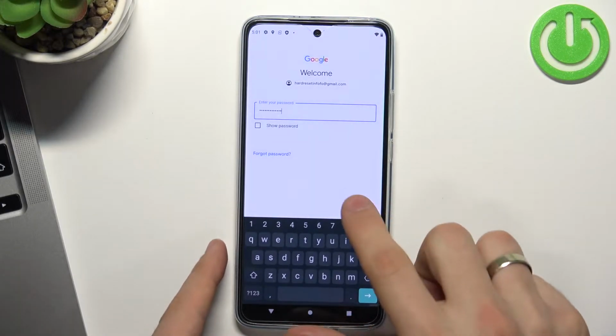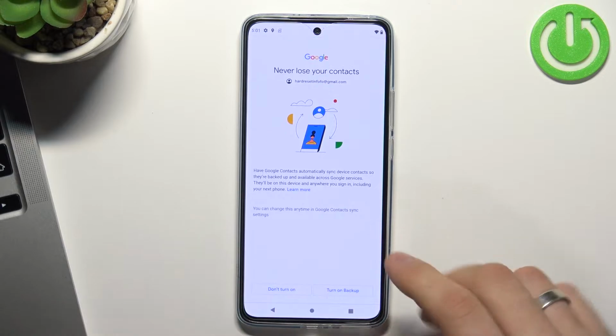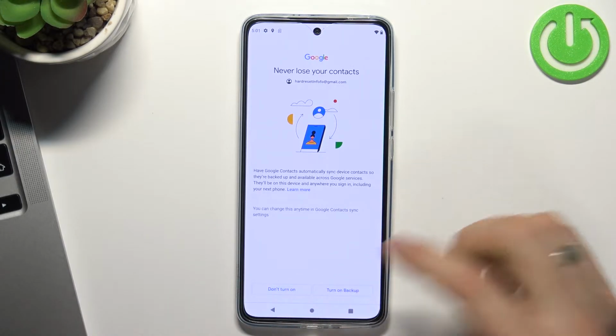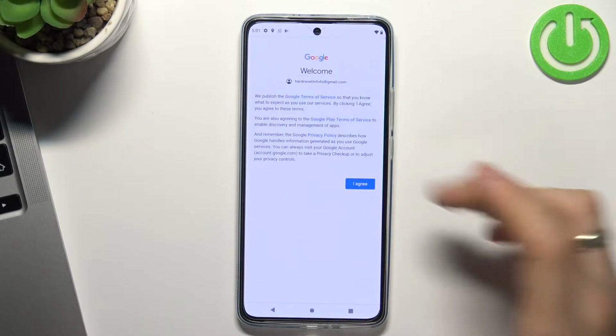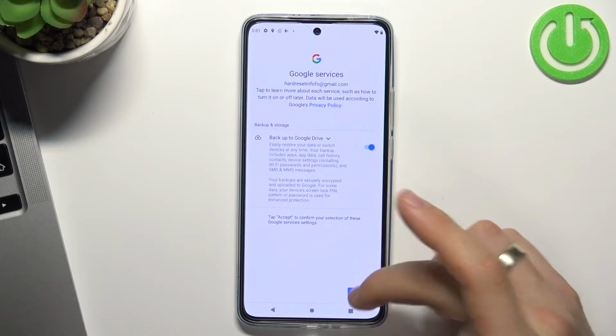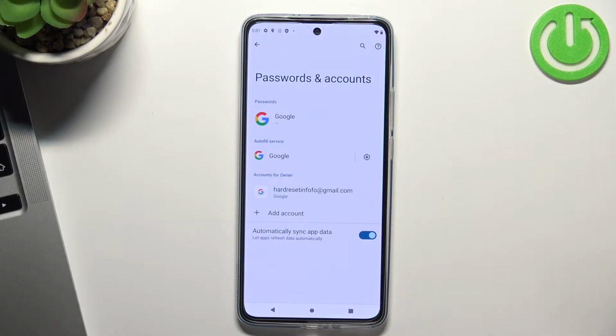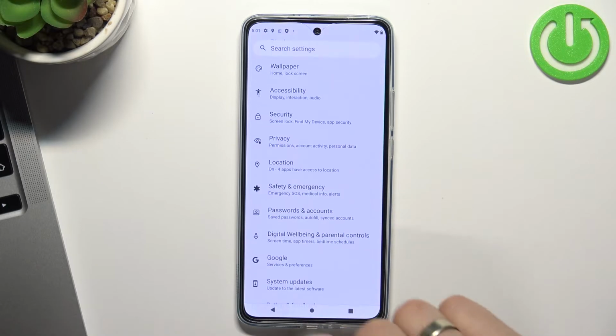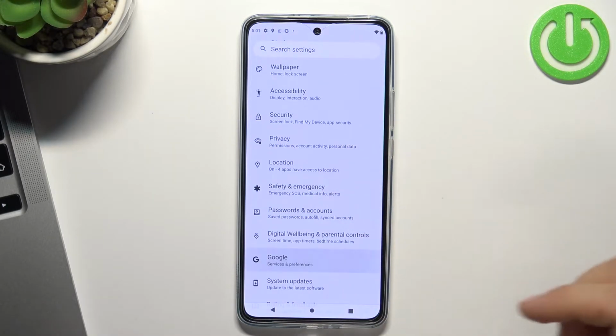Put the phone number, click next. Turn on backup, okay. Click I agree. Scroll down, click accept. Cool. Now go back to the settings menu, click Google.